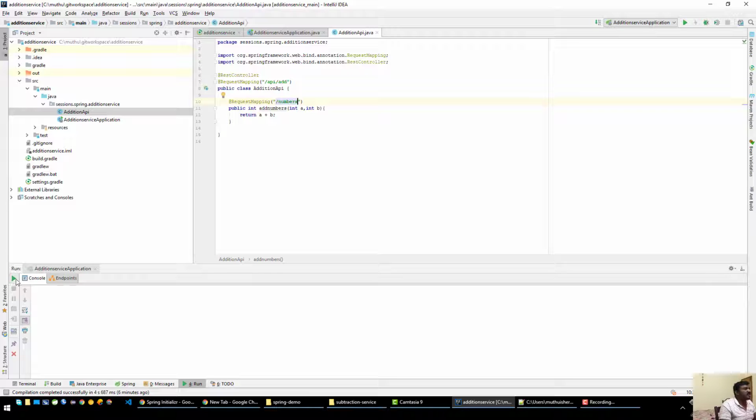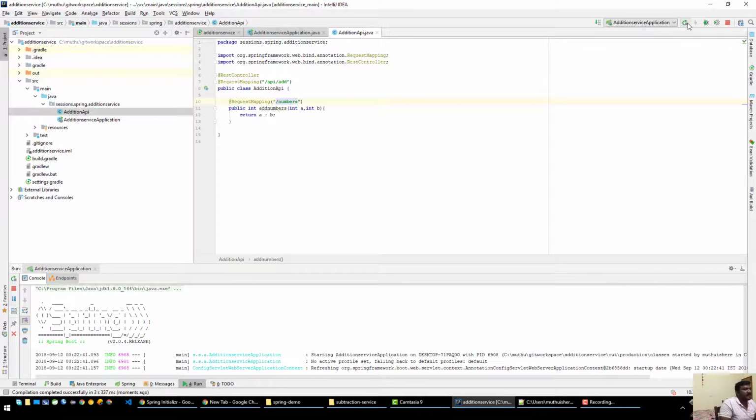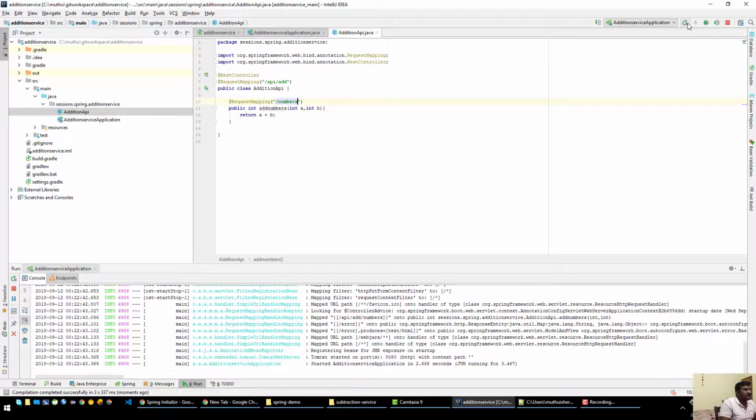In order to work on that, I'm going to start this application. Just click start. And if you see here, there's a thing called map API slash add slash numbers, which means this is available as a web interface. You can always look into it, and then you can always give some information inside. And then if you look into another piece of information, which is 8080, Tomcat started on port 8080. What is Tomcat? Tomcat is a web server.